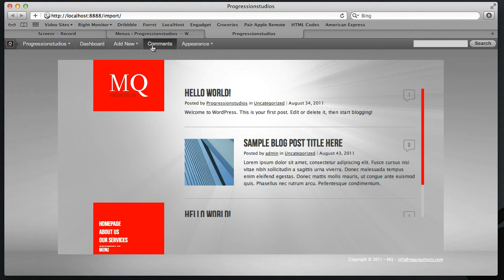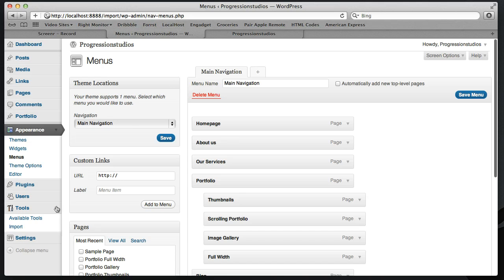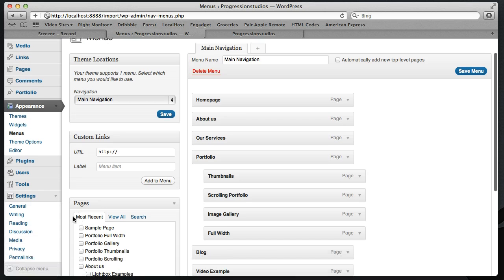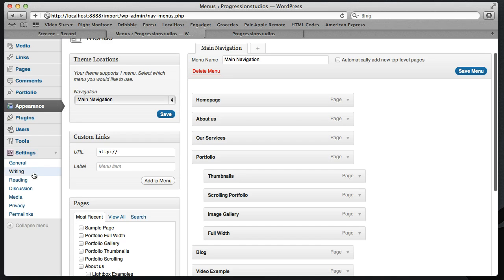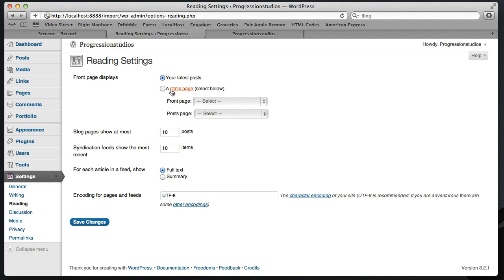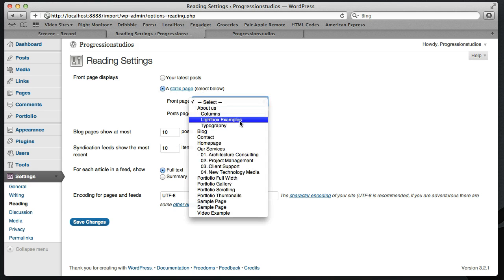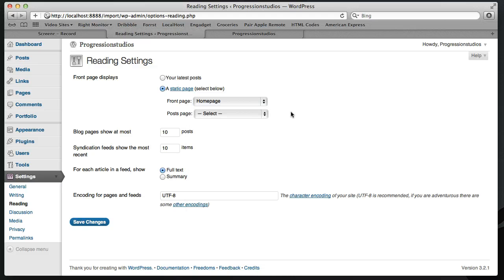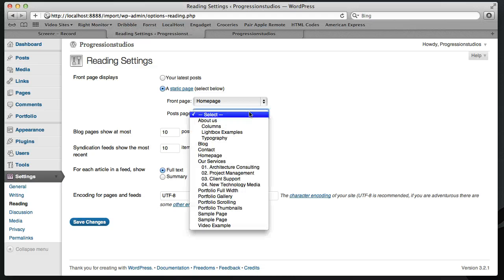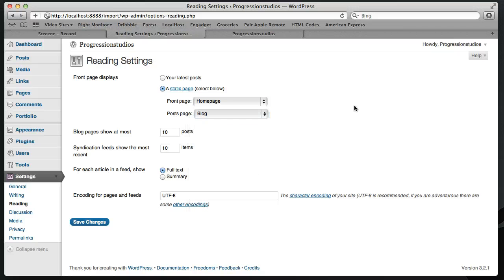The other thing we want to do right off the bat is change the home page, since we actually do have a home page, and change the blog page. So I'm going to go ahead and do that, and the area we do that is under General and Reading. We change it from front page displays from your latest posts to a static page. And so the front page is home page. I kept that simple for you guys. And then posts page is going to be blog. And we'll just save these changes.